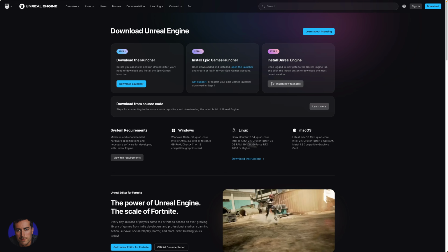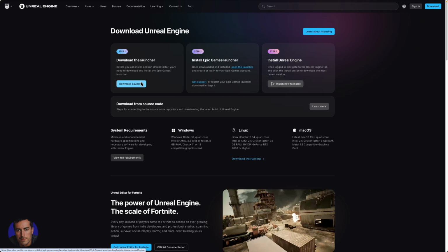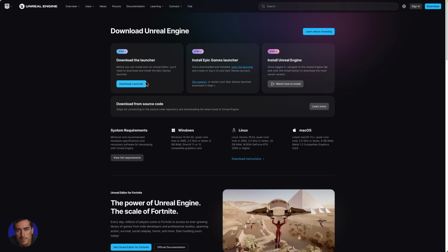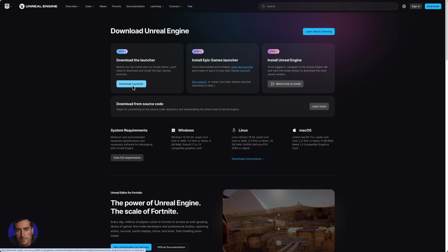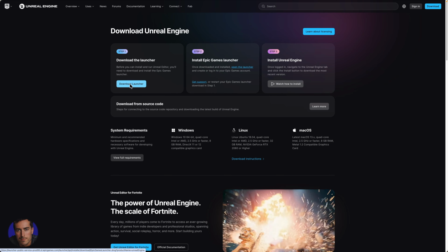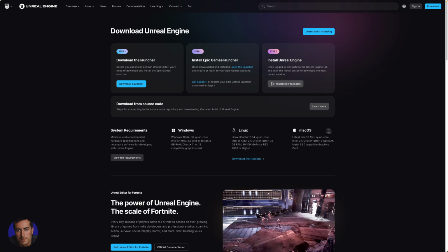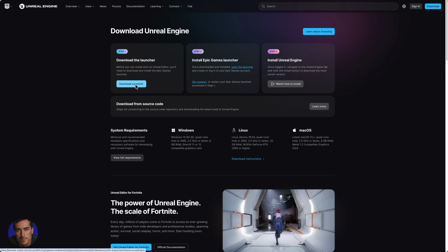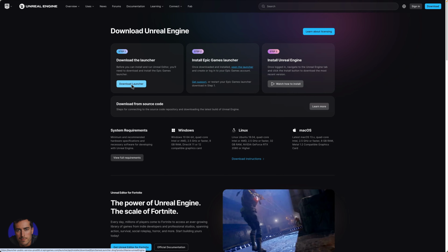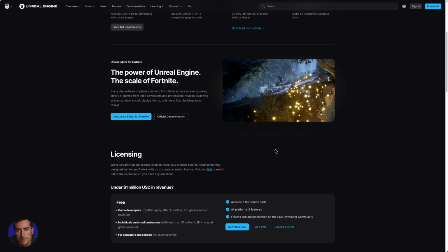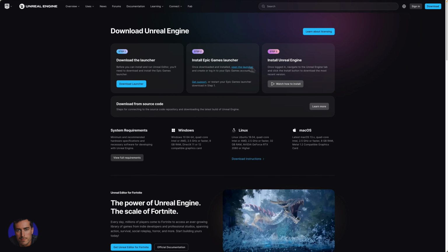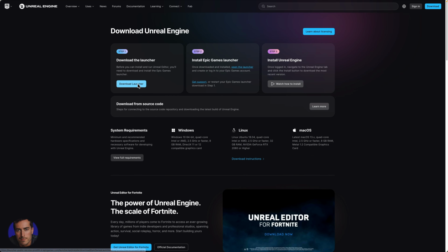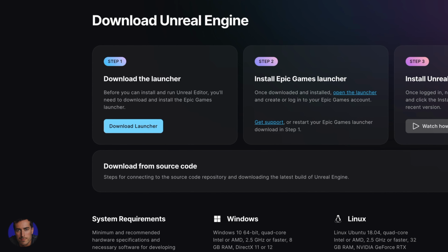Now it will know what operating system you're on, so you'll get the download button here for your operating system. There's also a Windows version, Linux version. It has identified that I, in fact, have a Mac. You can get more detailed download instructions here and the instructions for how to actually install the launcher once you've downloaded it right there. All that's left to do is we click the download button.